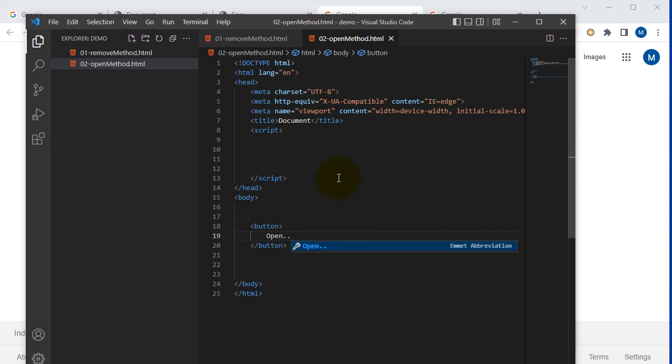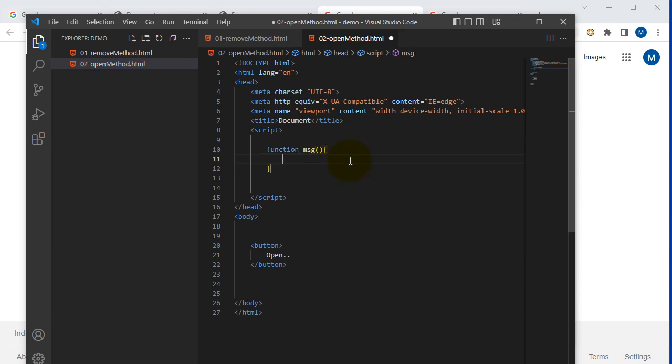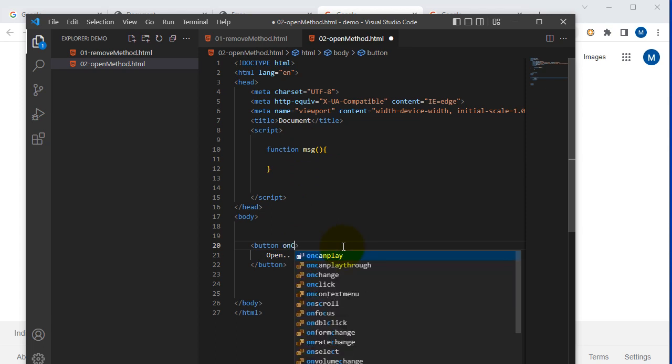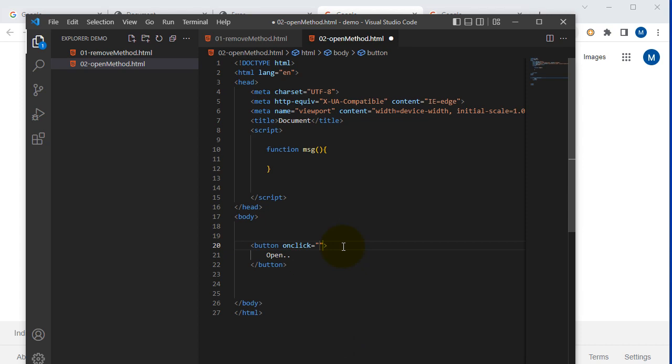How can we do that? To open that tab, we need to define one function. I will define my function name as msg. This is the syntax of the function itself. We need to bind this function to this button with the help of an event. That event name is the onclick event. We define msg there, and now we bind that function to this button with the onclick event.